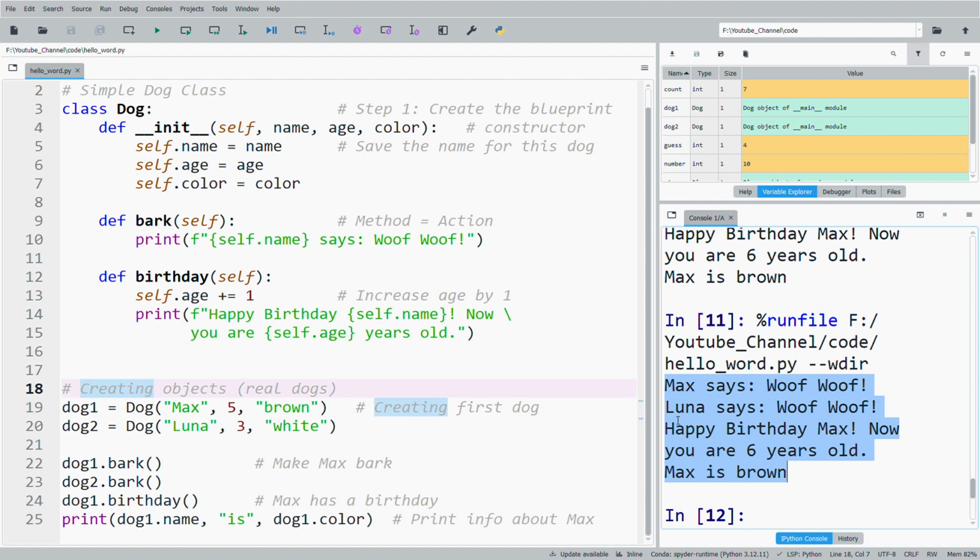And then dog 2 calls bark. Dog 2 dot bark. This dot means object dot method. This means this object calls that method. This is how we call a function from the class. So then Luna, dog 2 bark. We have output: Luna says something.